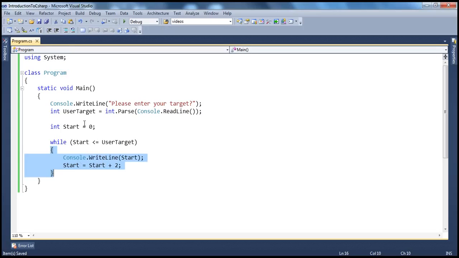So this process is repeated until this expression is evaluated to false. So let's imagine what's going to happen when the value of start is 10. Now, is 10 less than or equal to 10? That's true. Comes here, prints 10, increments the start variable by another 2. So start becomes 12. Is 12 less than or equal to 10? That condition is false. So it skips this block, comes here and terminates the program.